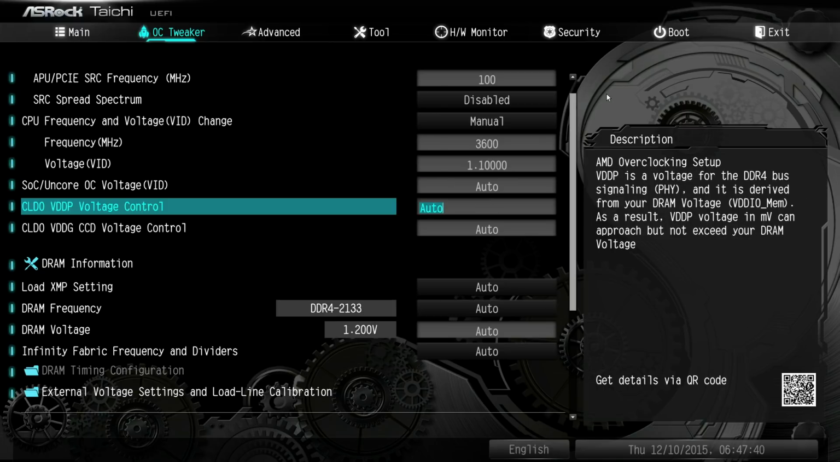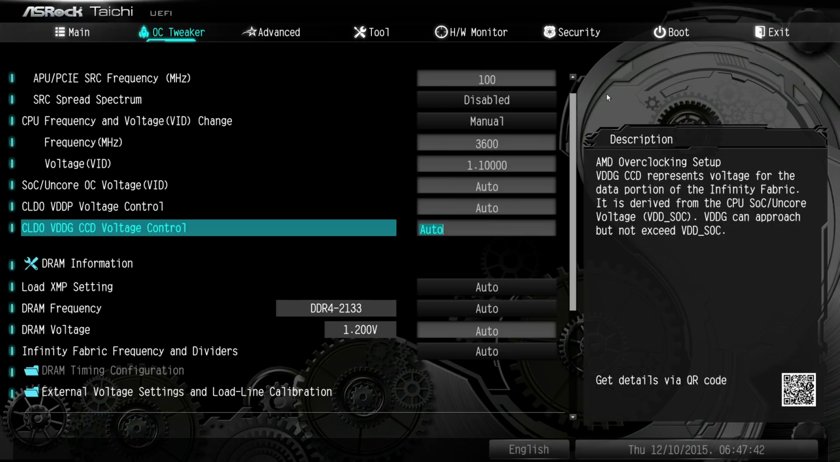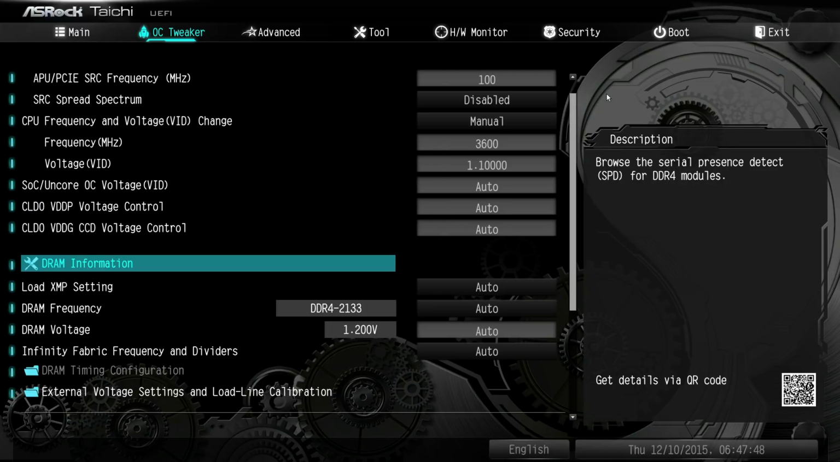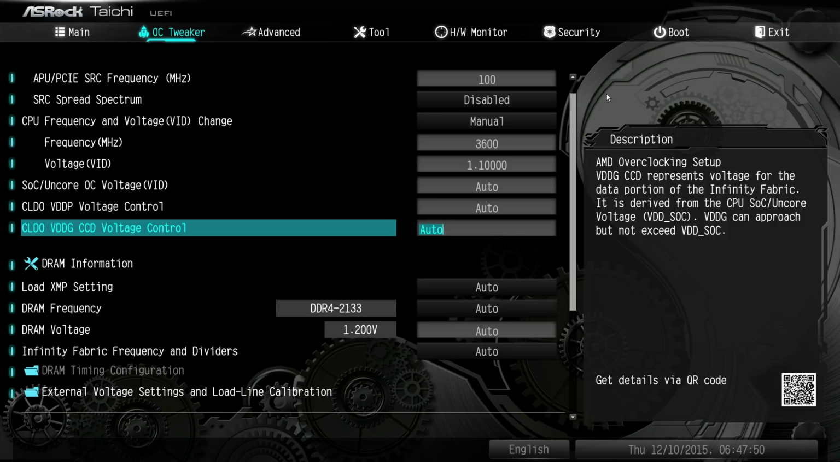Anyway, next we get VDDP and then VDDG CCD control, which is concerning because the VDDG IO voltage for some reason isn't present.